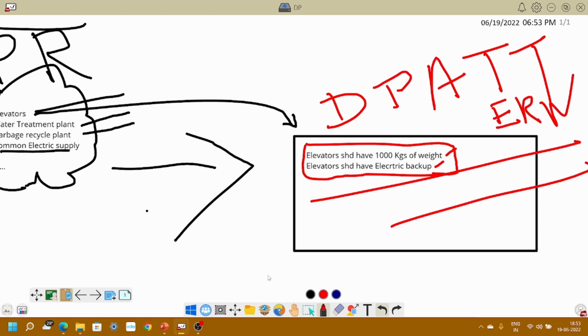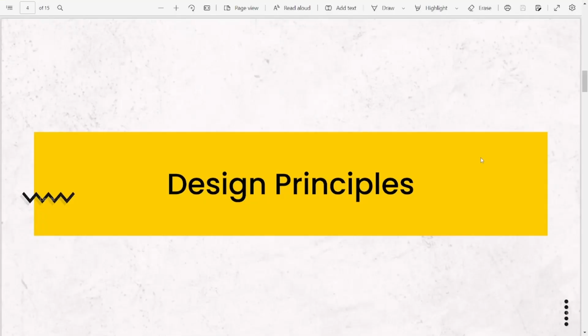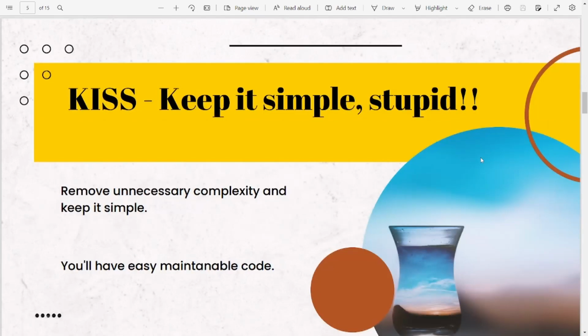Okay, so I believe that you got that. Let's now focus on some of the design principles. First one is KISS. The name is very peculiar. The full form of it is keep it simple, stupid. I mean, just focus on the first three words. That is the essence of this principle.